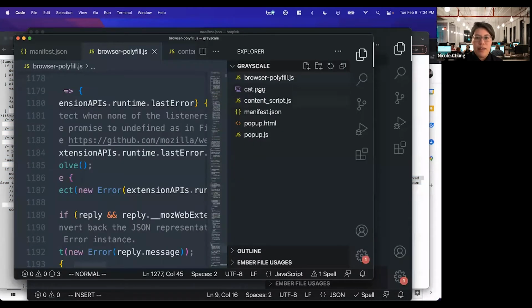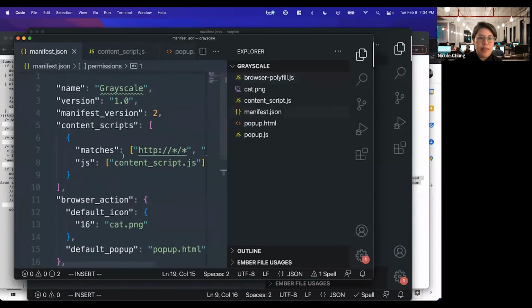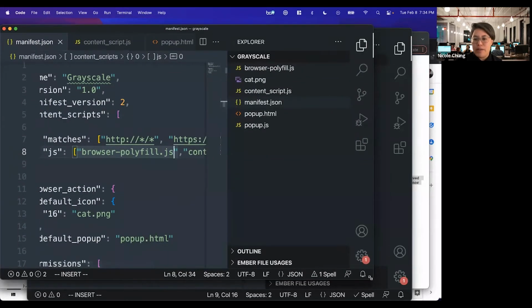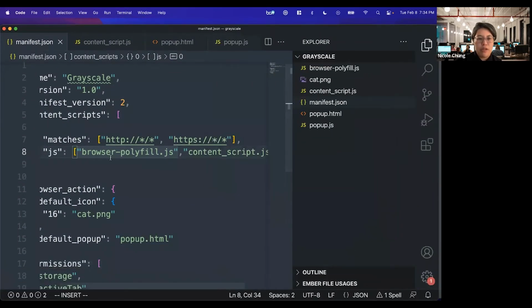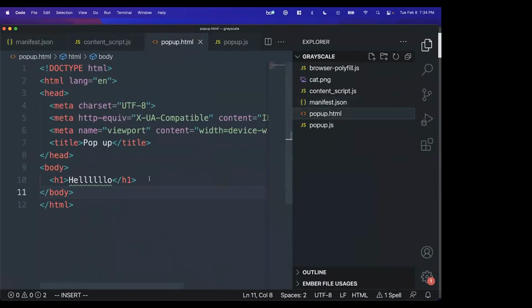So we got that. We got the browser polyfill. And then this, I think, okay. I think it's like this off the top of my head, but if I get it wrong, I'll go look at the documentation in the GitHub repo. So you type browser polyfill. You want the polyfill to load before your other code. So for the content script, you want to make sure the browser polyfill is the first item in the array. And then for the pop-up, I think I'm going to do this.